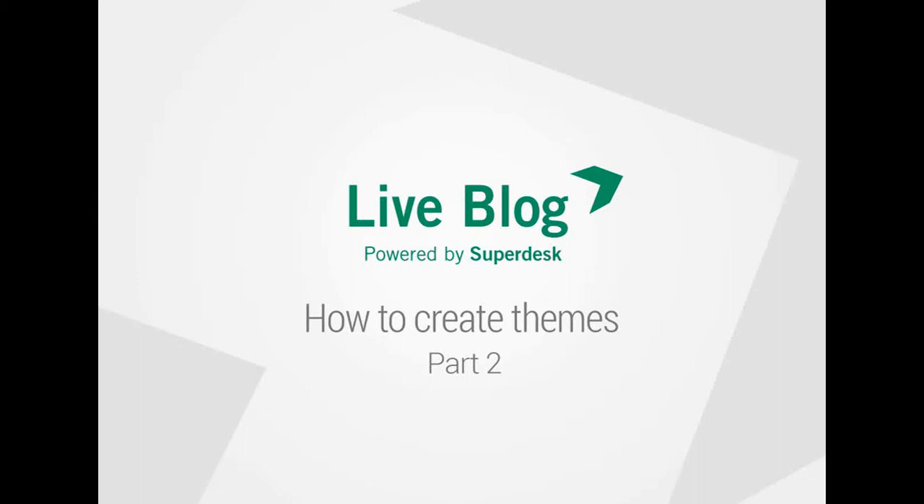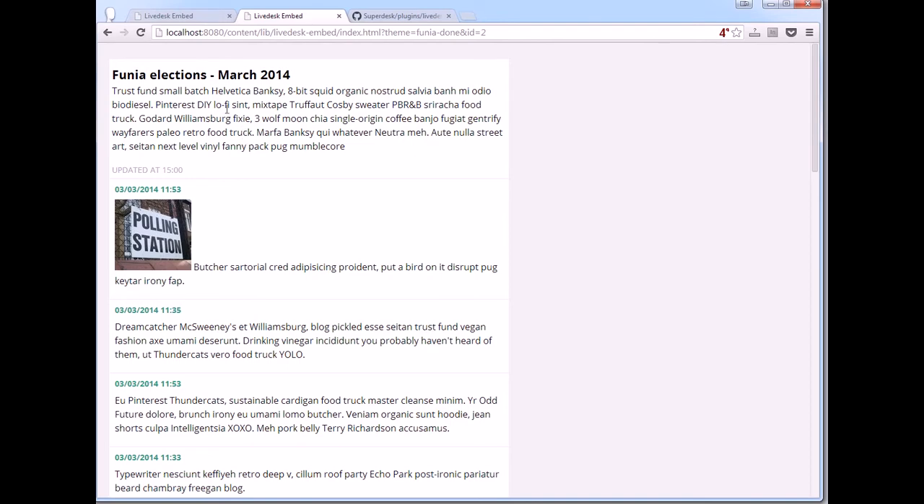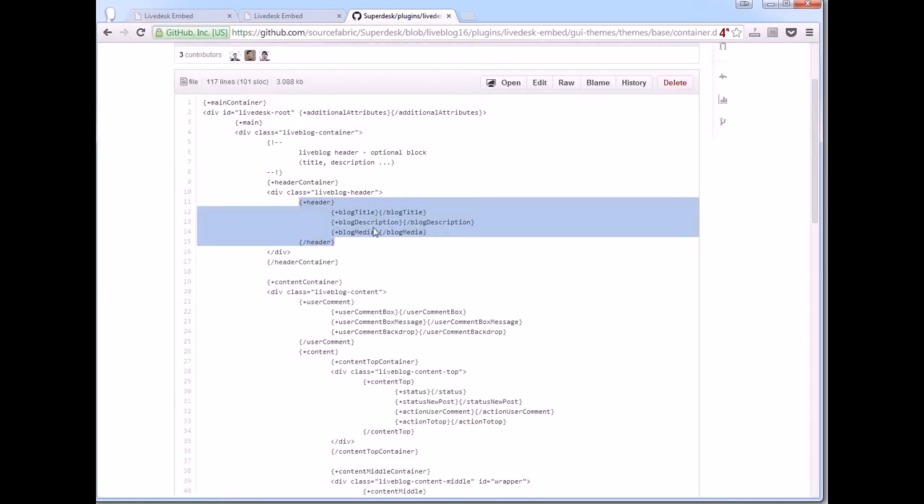The first thing we are gonna change in our theme will be removing this advert from the theme. You can see in the new design we don't have the advert. So we should identify where this advert is placed in the base theme code. The header contains title, description and blog media. Blog media is actually the block that contains our advert, and we should somehow remove it.